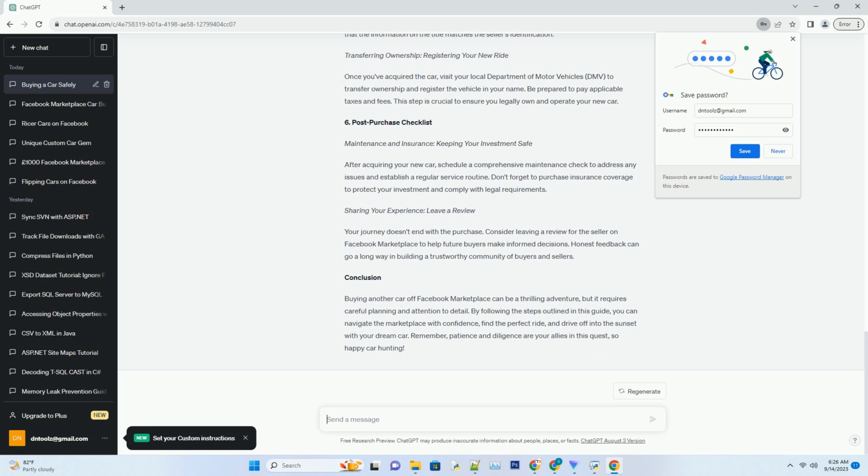Payment options, safety first. When it comes to payment, prioritize safety. Cash transactions are common, but consider using online payment platforms like PayPal or Venmo for added security. Always request a bill of sale or a written agreement that includes the vehicle's details, purchase price, and both parties' information.